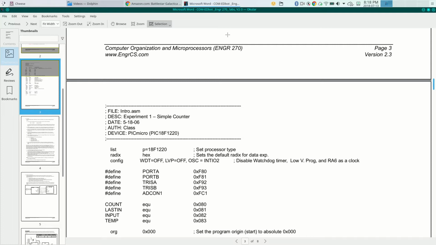Number one, because it makes things more error prone, and number two, because it makes it harder to read a program. So I want to talk about some things you can do in your program that don't directly generate code but control the process of assembling your program.